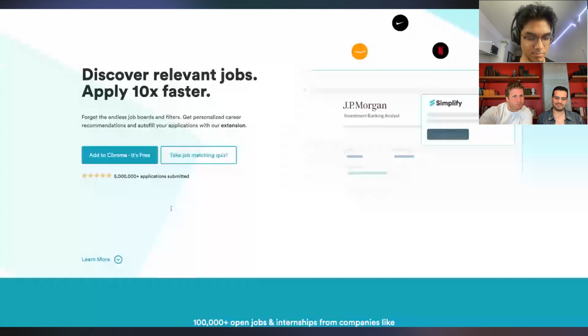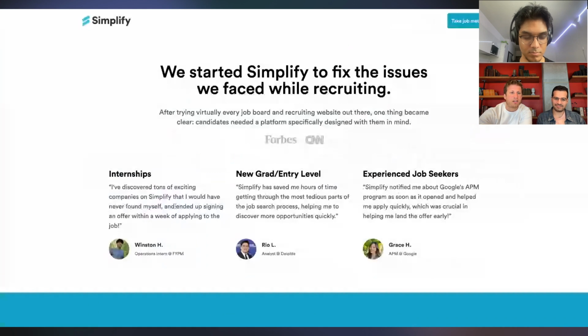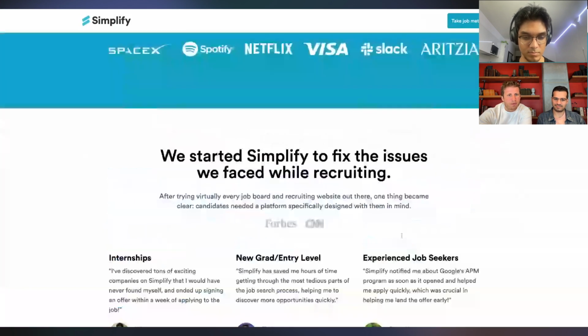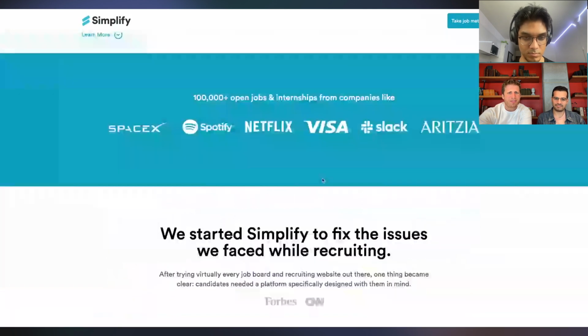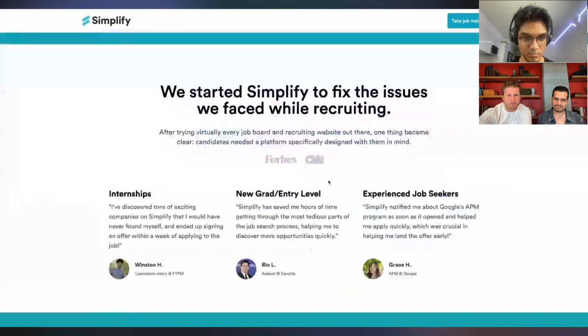Okay, let's go down. So we start with "simplify to fix the issues we face while recruiting." Right off the bat, there's a lot of text here. A lot of text is coming in the form of testimonials. If you have testimonials, that's good, but break them out just a bit, because you have a trust banner already here, and then you're going into some more testimonials right here.